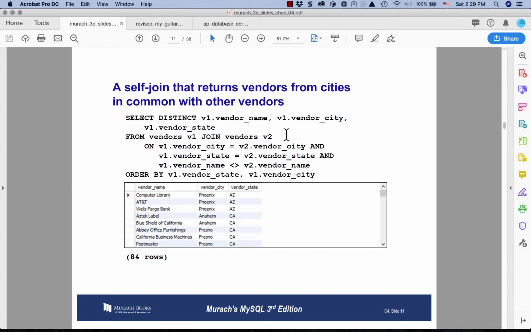So what we're trying to do is find vendors from cities in common with other vendors. Now, we want to match one list of vendors with another list of vendors. They just happen to be the same list, but since we use the alias, they look like they're different lists. And we want a list of the matches. Now, that's a real good trick, except for the following thing.